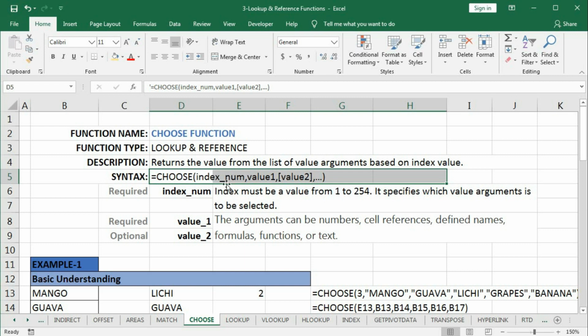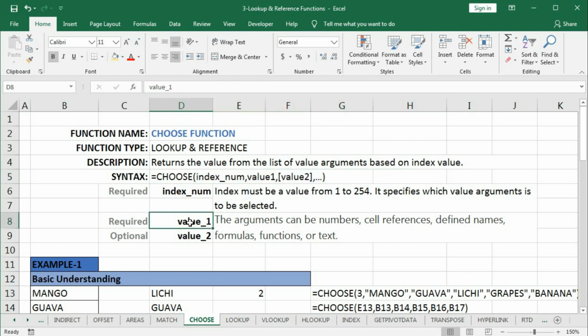After the index number we put the values: value 1, value 2, value 3. On the basis of the index number, if we put 1, the first value will be selected. If we give 2, the second value will be selected and it will return that value. The values can be a number, cell reference, defined name, formula, function or text, anything. So let's understand this CHOOSE function with different examples.